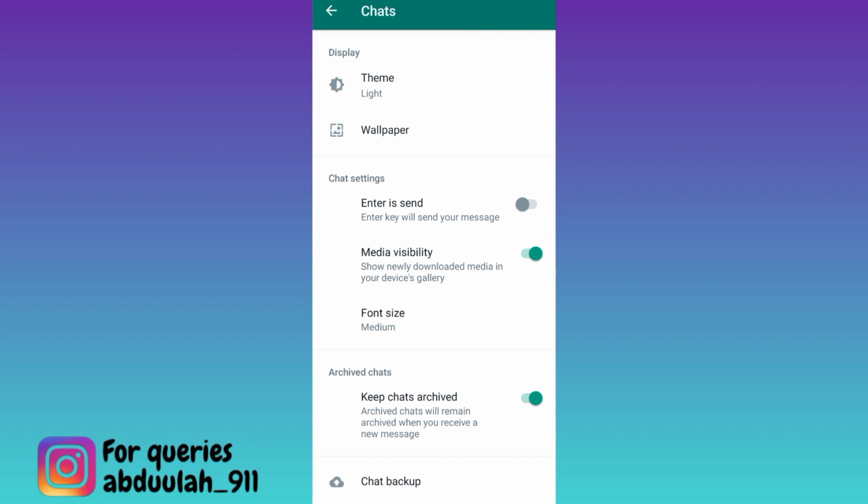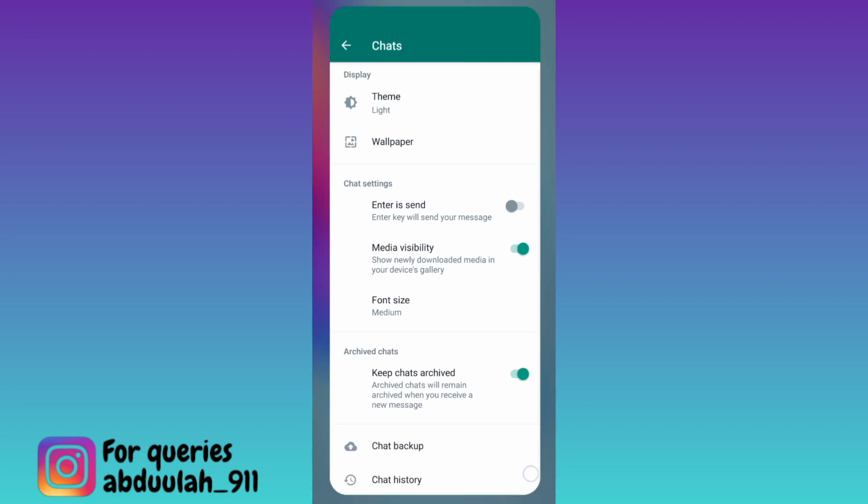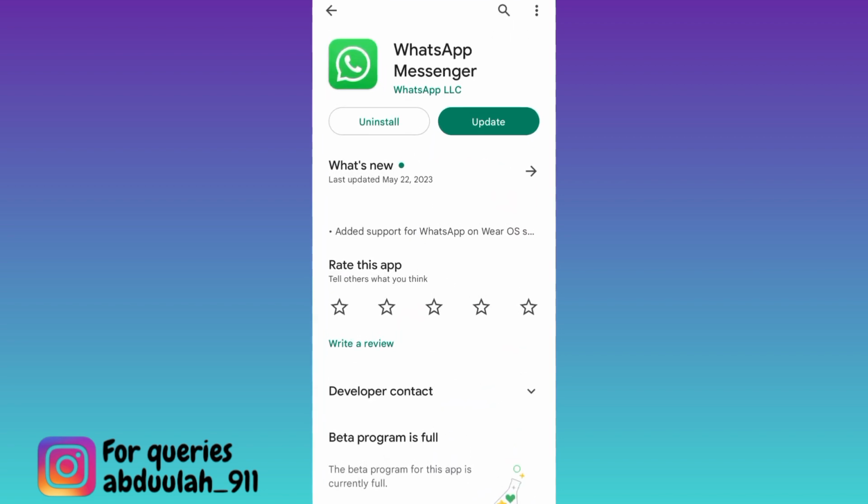So if you are facing the same issue, then all you have to do is to open your Google Play Store and make sure that your WhatsApp is up to date. Once you have updated your WhatsApp, the chat lock feature will start appearing on your WhatsApp.